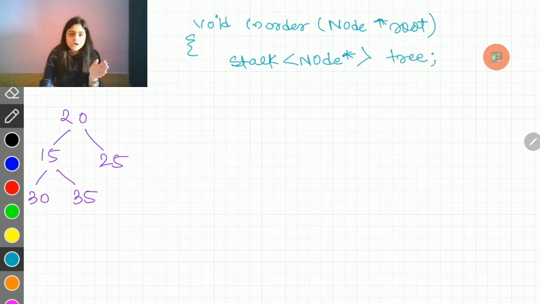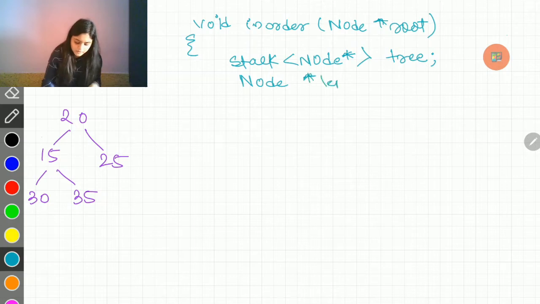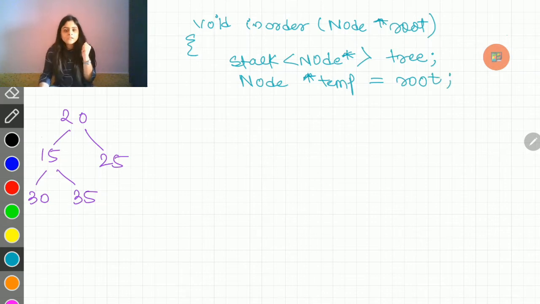Now we need a pointer through which we will traverse through the tree. So let's just take a pointer and name it temp, and we will initialize it with the value root. Now till when do we want to run the program? Till we have a node to process, right? Till we have any node which we haven't processed and we need to print it. So we are using the stack to keep track of the nodes that we need to process. So while our stack is not empty, we want the whole code to run.